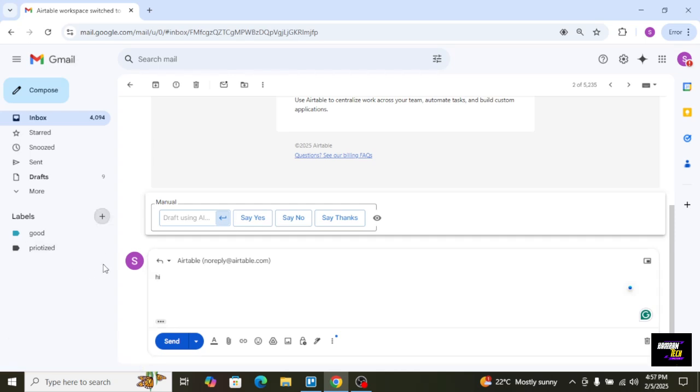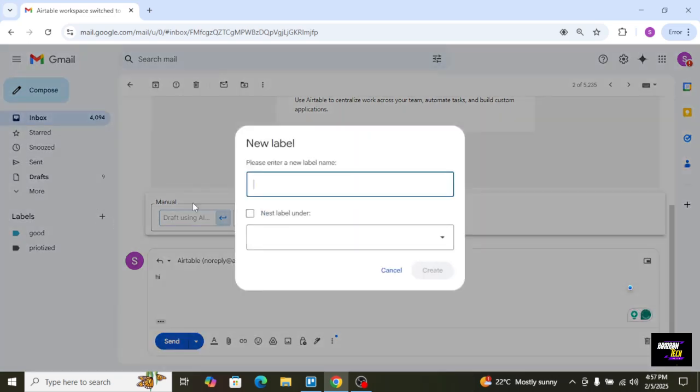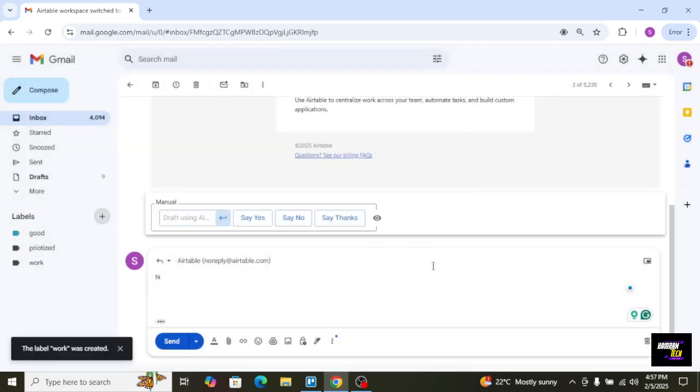So here the third option is that you will see in the left side the labels option. I will tap on it. So you will create a new label for your important emails first. For example, I will write it for work, and I will tap on create.